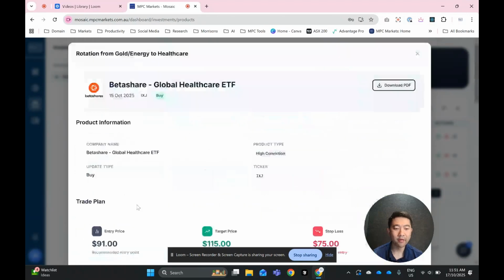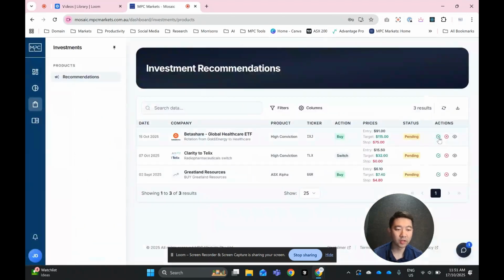Now, the other benefit of this is that you can actually accept and reject each recommendation, and we'll be able to see this, and it saves communication where if you want to accept it, we can actually place you on that trade whenever we execute.